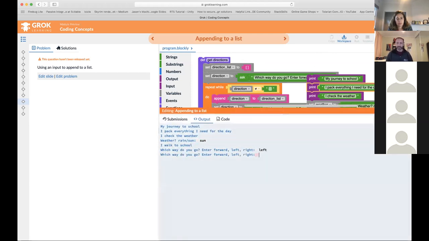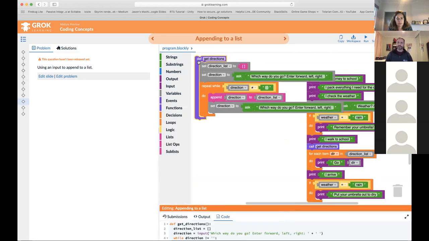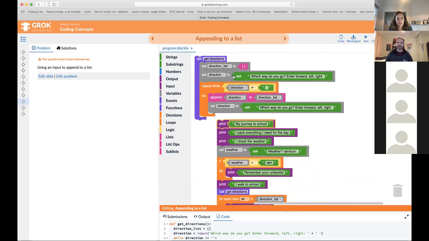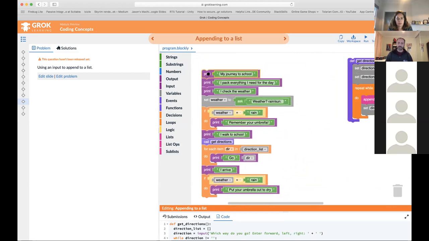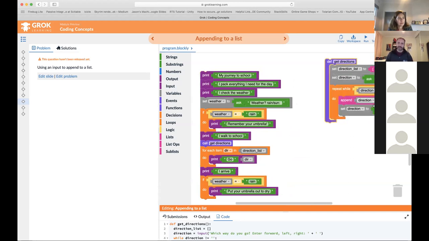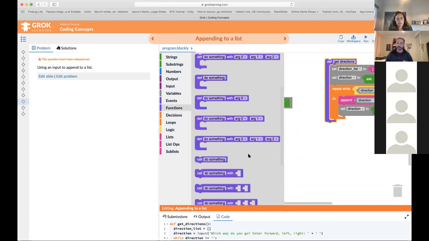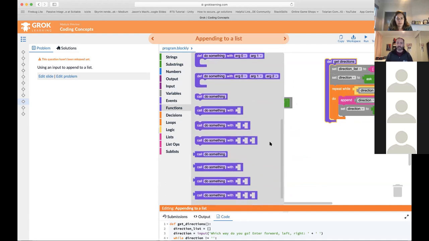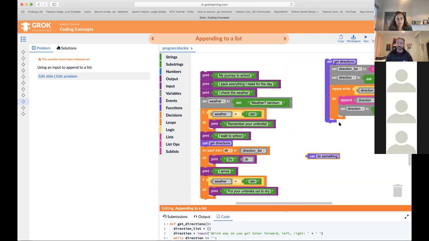And here we go, it asks us left, forward, and so on. But now we have a problem. It's running the code, but because all of this is happening separately, it's not happening as part of a normal program, direction list exists here, but it doesn't exist over here. This is what we call a scope issue. Now, I'm not going to get into the details of that and get a little bit complicated, but if we want our data manipulation over here to end up back in our program, we actually need to use a different block. We actually need to use this version of call do something because we want the information in here to be saved and given back to the program.